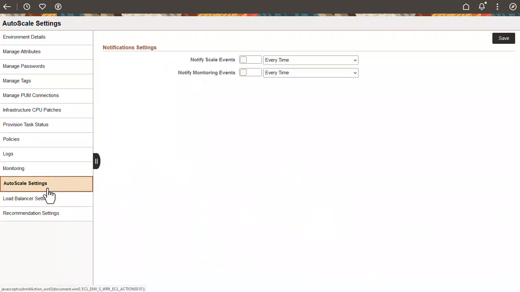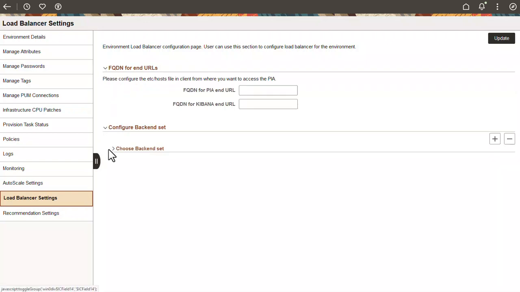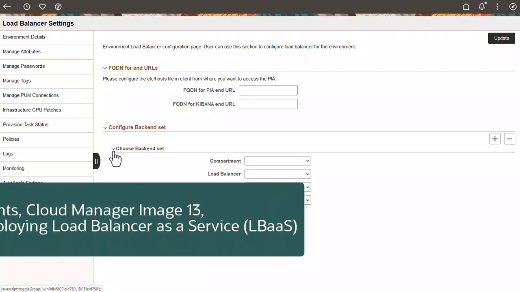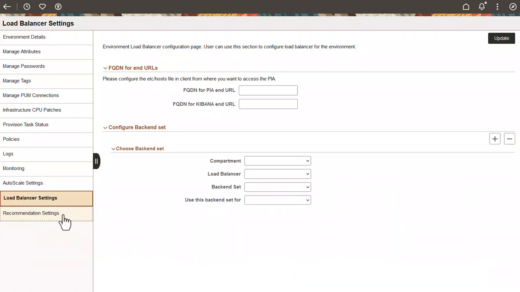Use the Autoscale Settings page to control notifications associated with scaling and monitoring events. Use the Load Balancer Settings page to configure or update load balancer settings. You must first set up the load balancer in OCI. See the segment on Configuring and Deploying Load Balancer as a Service in the Image 13 Highlights video.